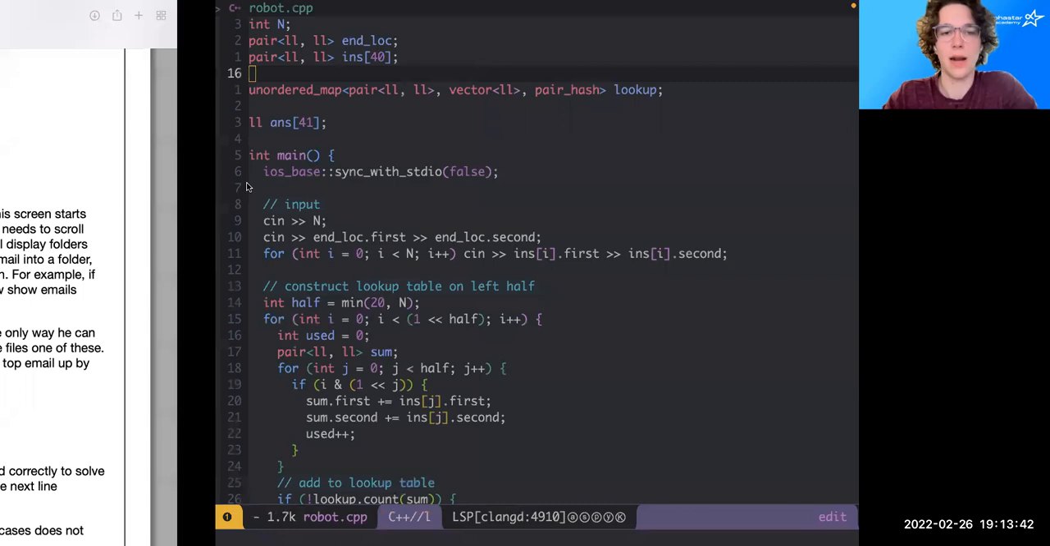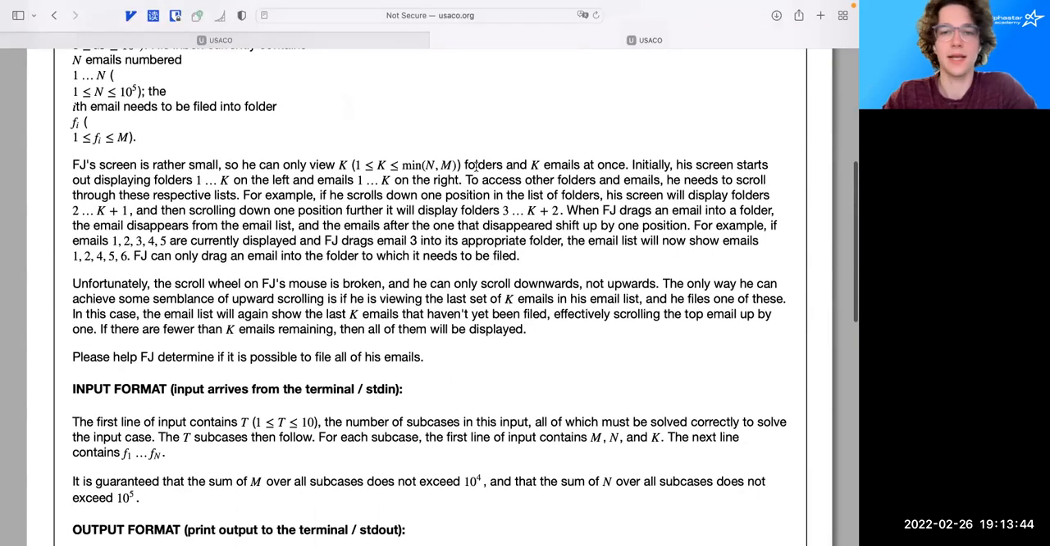So that's one observation. It seems very easy to maintain the state of the folder scrolling. You just kind of scroll when you can. But to maintain the state, we also want to maintain email lists. And I think we want to file whenever we can, i.e. when the folder is open.